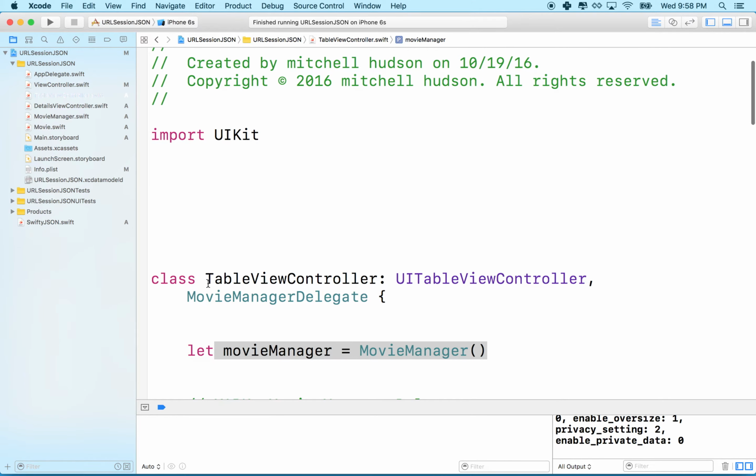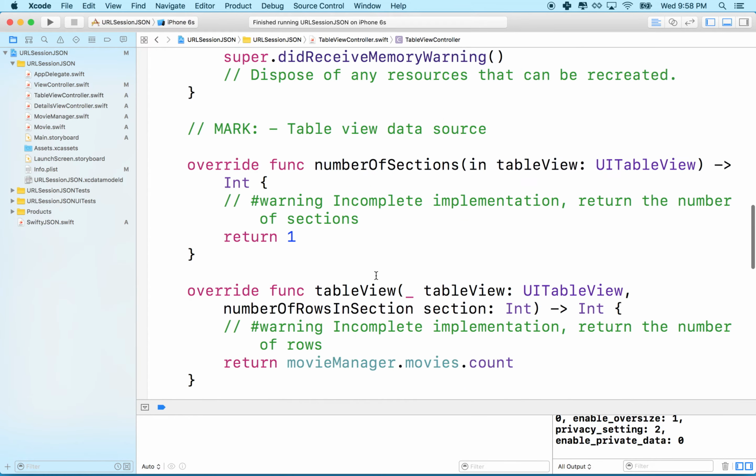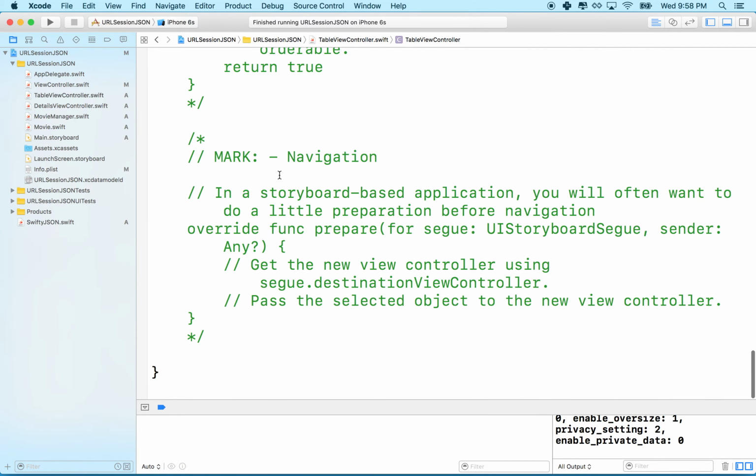So we're back at our table view controller. And inside the table view controller, at the very bottom, there's a section called navigation. I'm going to uncomment that. And if it isn't here, you can just add the prepare method, which is prepare for Segue. Okay, so that's what we're going to do. We're going to prepare for Segue.